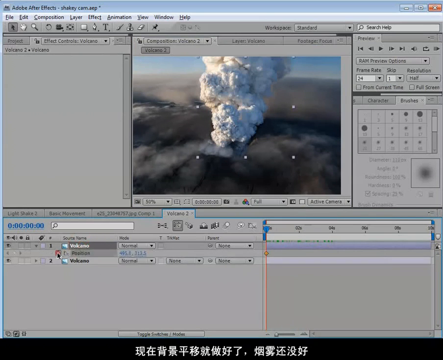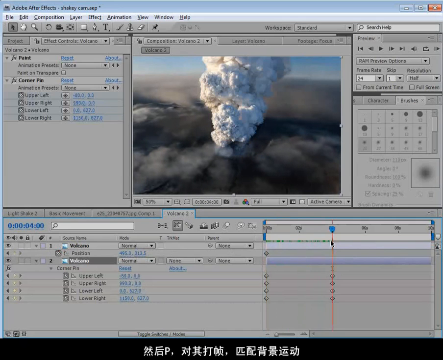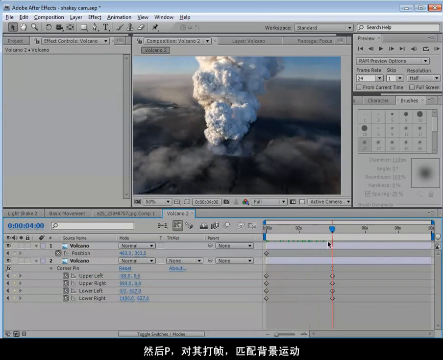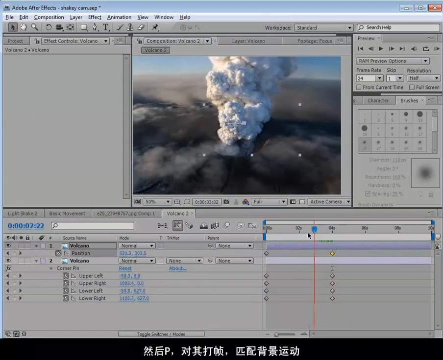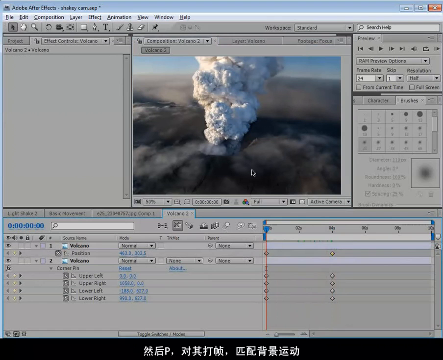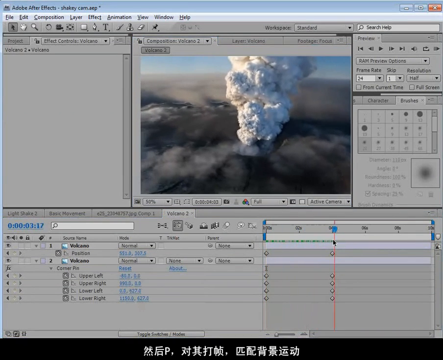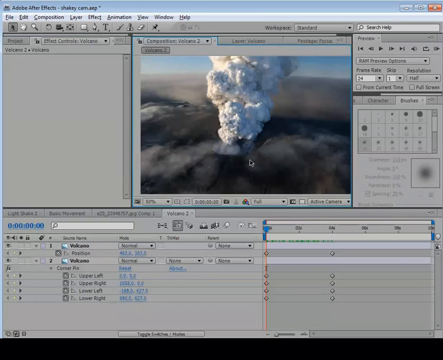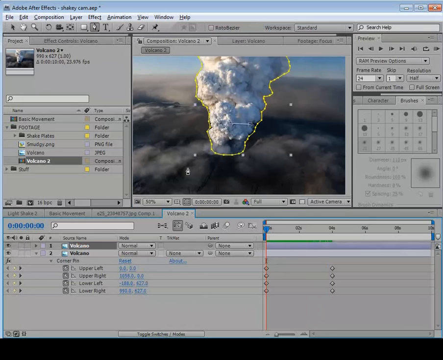However, our volcano is not moving properly. So what we need to do is hit P, keyframe the position, move forward to that 4 second mark, and we just want to go ahead and realign the smoke. Okay, so that looks pretty good, and we have just that slight parallaxing effect, and this should just give us exactly what we need. All right, so now we have our parallax animation.